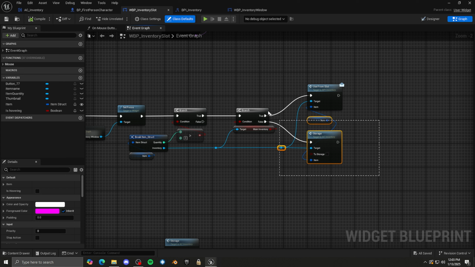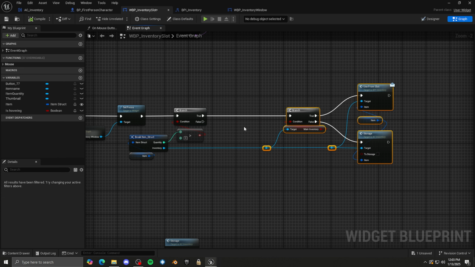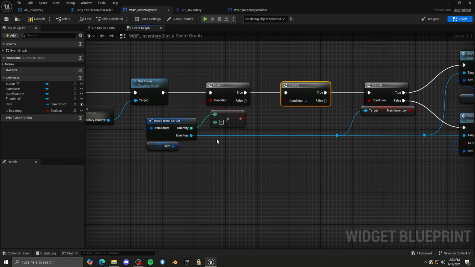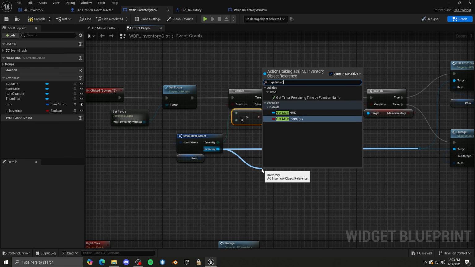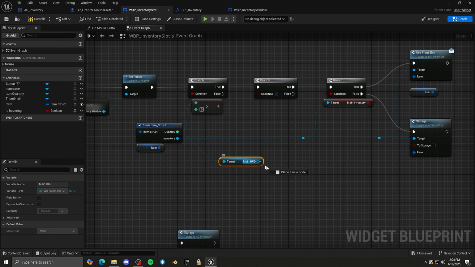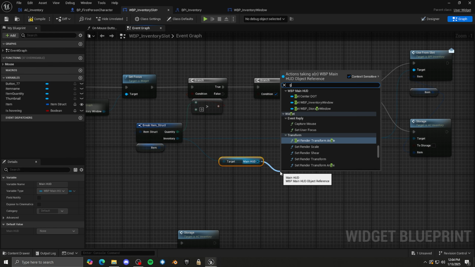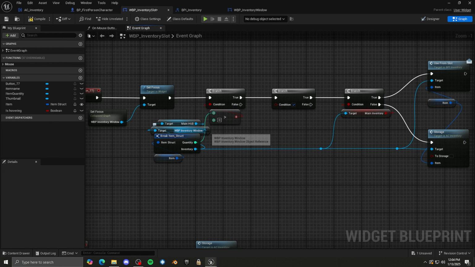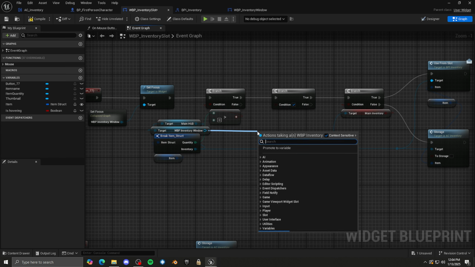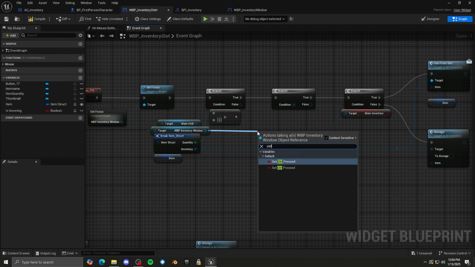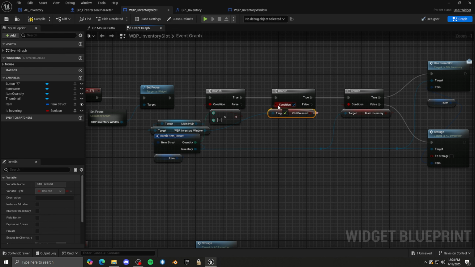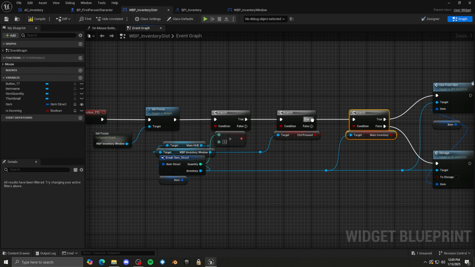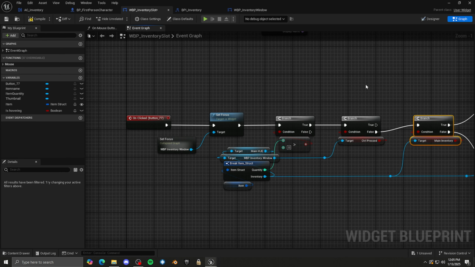And then all we're going to do in here, I'm just going to get a little bit of room in here. And we're going to throw another branch down in here. And then I'm going to drag off the inventory here, and we're going to get main HUD. And then from main HUD, I'm going to drag off and we're going to get inventory window. And then from that inventory window, I'm just going to drag out, and now we can look for control pressed, and we want to get that. And then that's going to be our condition for this new branch here. And we actually want this last branch coming out of false. So I'm going to move that down to false.